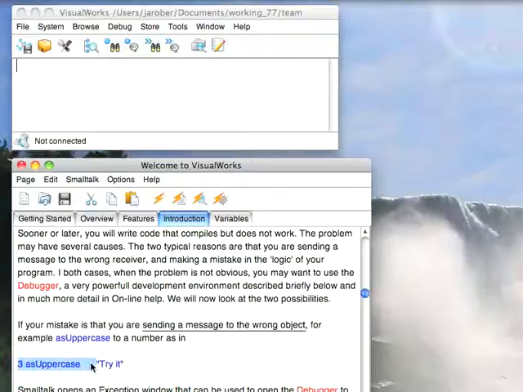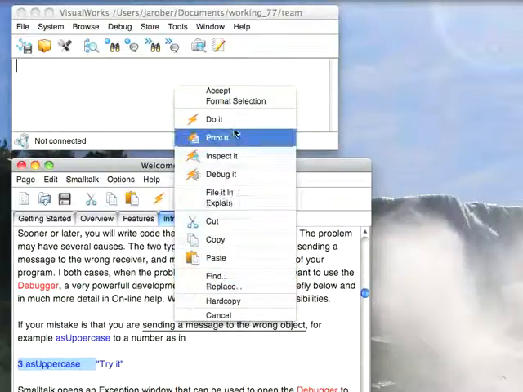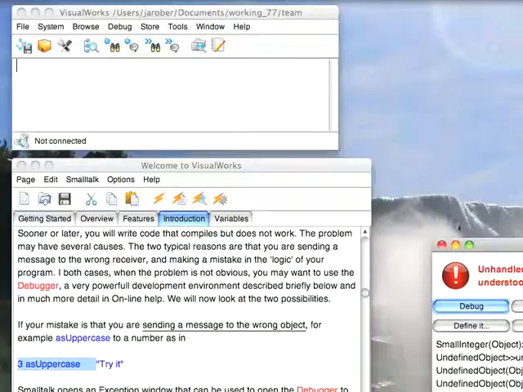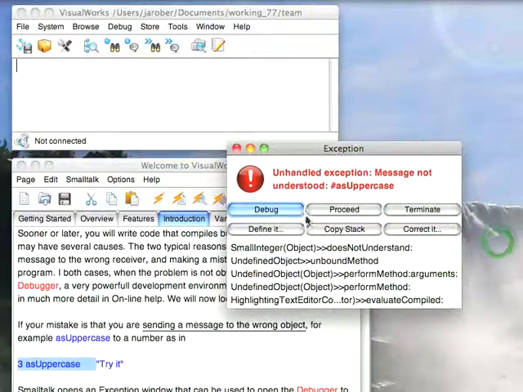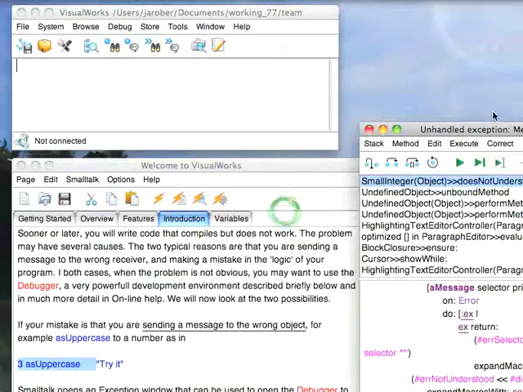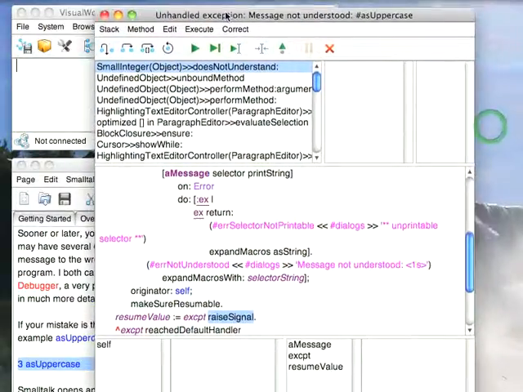Oftentimes when you're writing code, you will write some piece of code that's not going to work. So for instance, here I've got a number and I'm going to send asUppercase to it. I'm just going to do it, and it's going to break. When this breaks, you'll see something like this that says unhandled exception, message not understood, asUppercase. Now, oftentimes when you see this, you recognize immediately what the problem is. You just terminate and go fix, or you can go and debug, and that'll bring up the debugger.